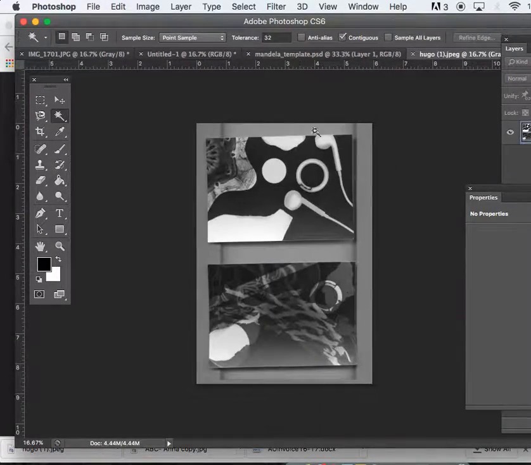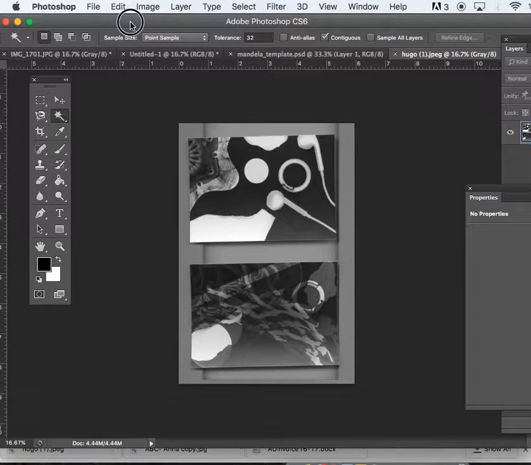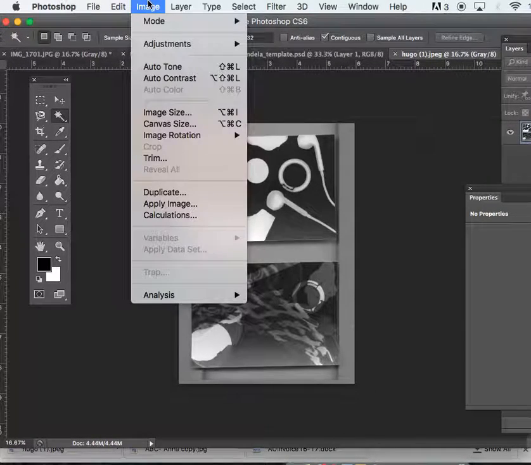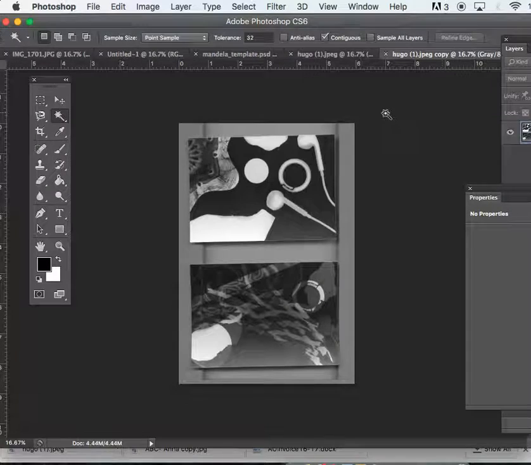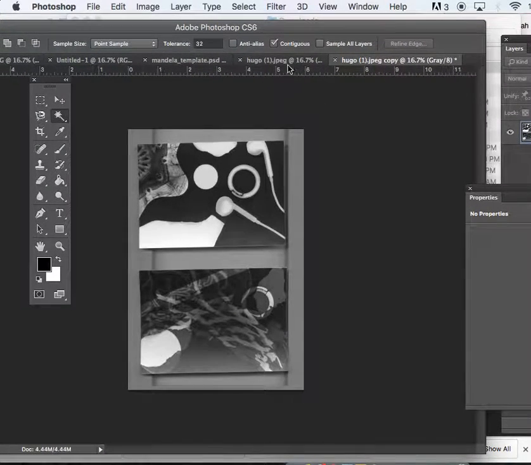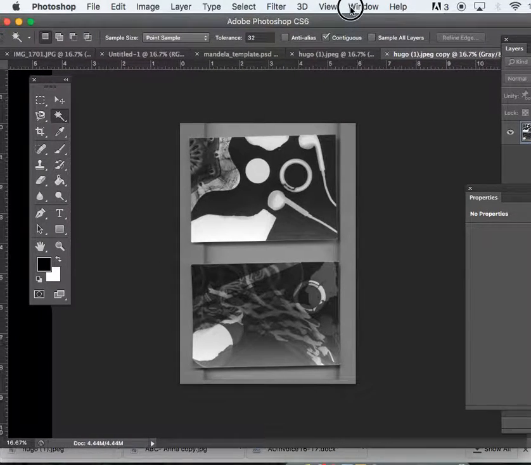So the first thing I'm going to want to do once I have this open is I am going to want to separate out these two images. And let me show you the easiest way to do this. If you go to Image, Duplicate, what that's going to do is it's going to make a copy up here at the top. So you can see there's Hugo 1 and Hugo 1 copy. And if I click between them, they look the same because, well, they are the same.